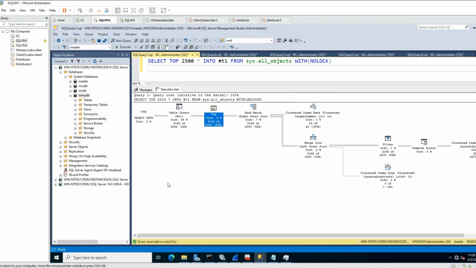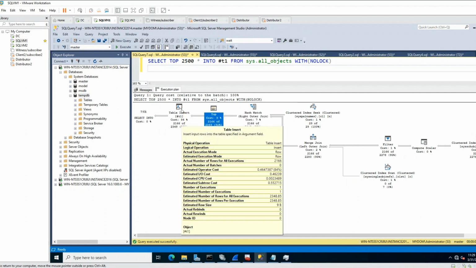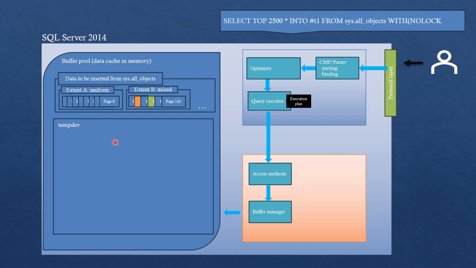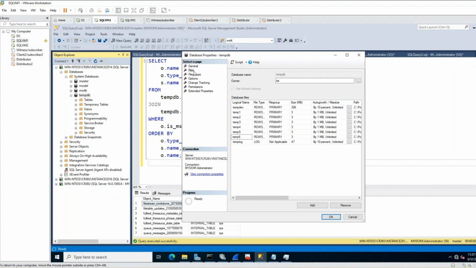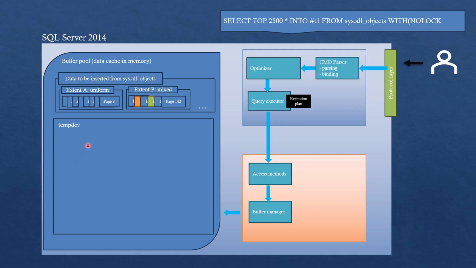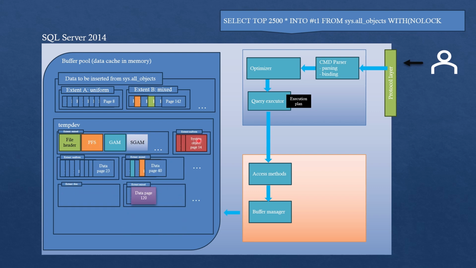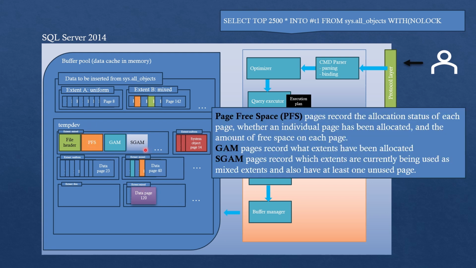Now we should insert these records into the temporary table. For this, SQL Server opens an available temporary database file. You can see this file from your Tempdb properties. Every file firstly consists of system pages to manage data pages. These are the file header page, PFS page, GAM page, SGAM page. These system pages track data pages in extents in the same file. PFS tracks free pages, GAM page tracks allocated extents, and SGAM page tracks which extents are mixed.